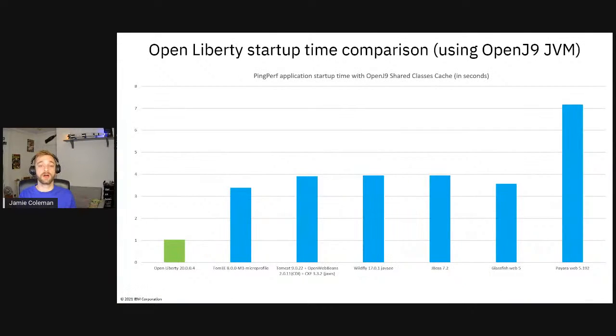So this is just OpenLiberty booting up with the OpenJ9 JVM. As you can see, the speed it does that in, just over a second, is very impressive. That's down to improvements that have gone into OpenLiberty and into OpenJ9 to make it more cloud native.